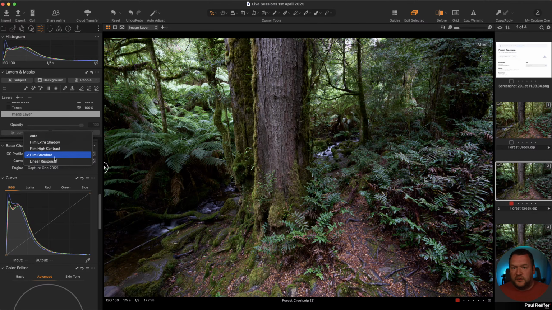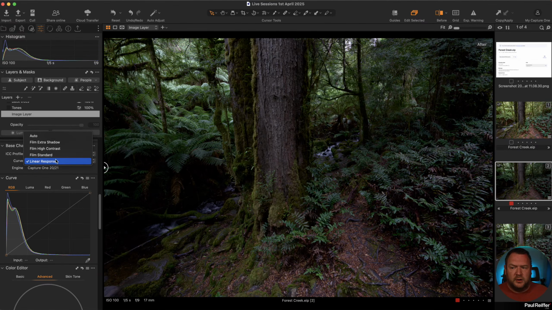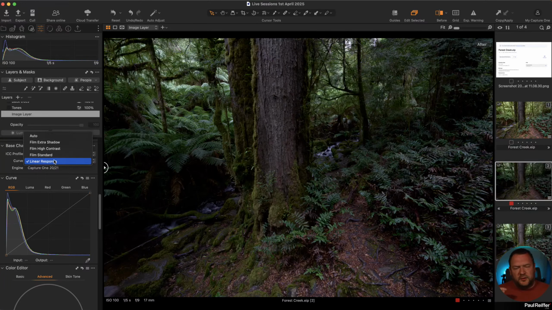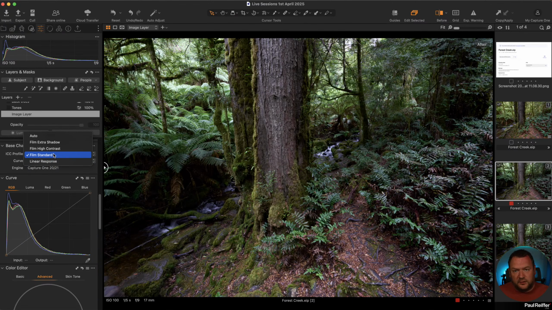Now, if you have, for instance, a Fuji camera or certain Nikon cameras, you're going to find a lot more curves that are available to you in that drop down. It includes some of the film simulation effects and so on. But linear response is as close as we can get to raw data. It's not really raw, but it doesn't really adjust. It doesn't boost anything. It's not lifting midtones. It's not pushing shadows. It's not doing anything clever like film standard does.